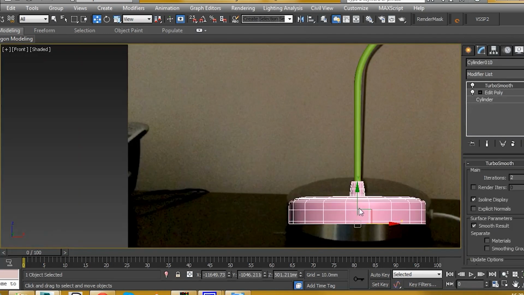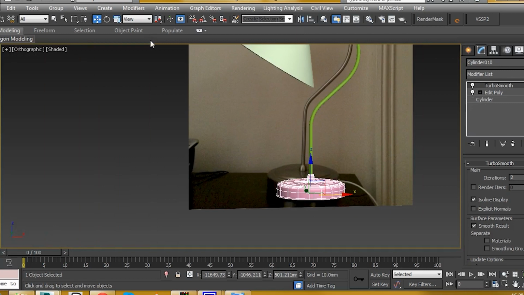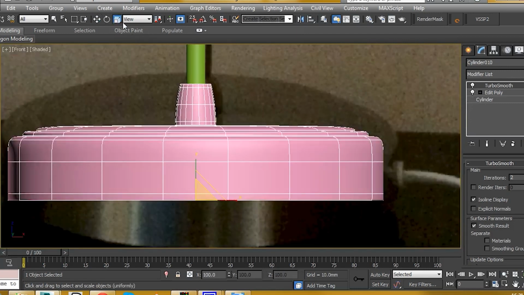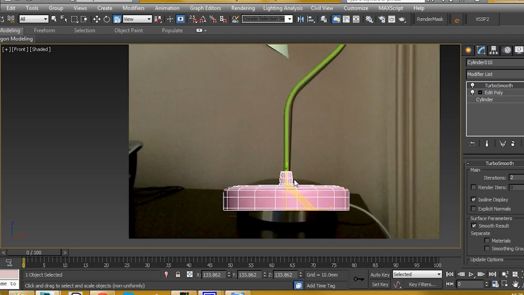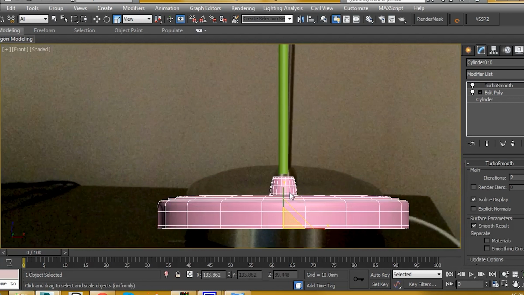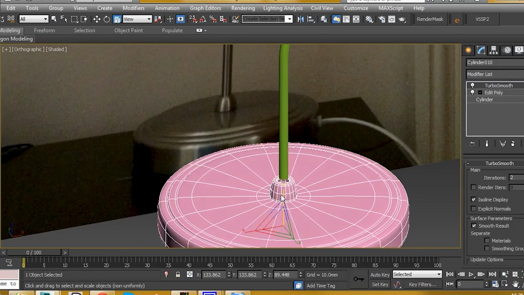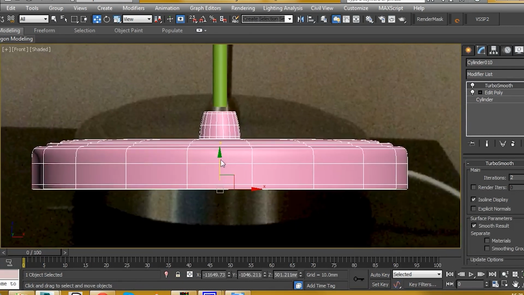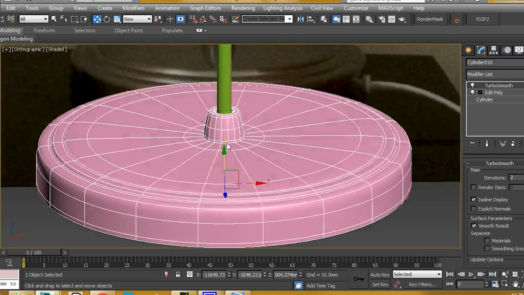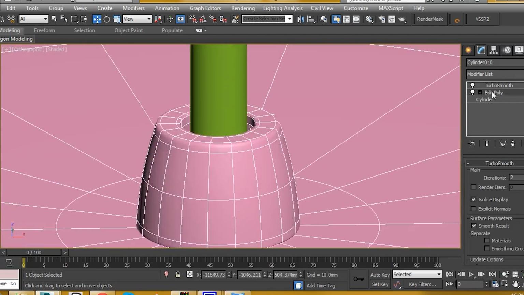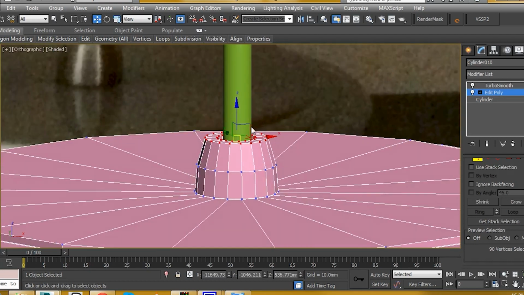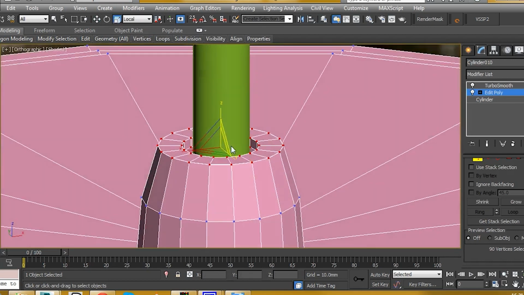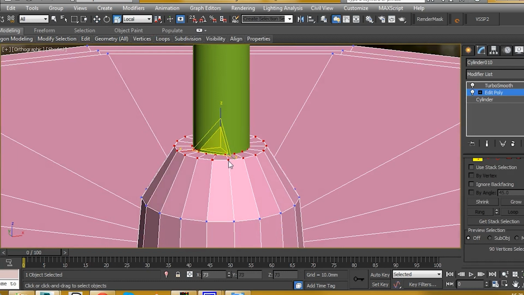One last thing I'm going to do is I'm going to just scale the base slightly, make it a bit larger, and scale it on the y-axis, like so. Just move it up, and to make that fit we'll just go back to our edit poly, go to your vertices, we'll select all these top ones, and we'll just scale them in.